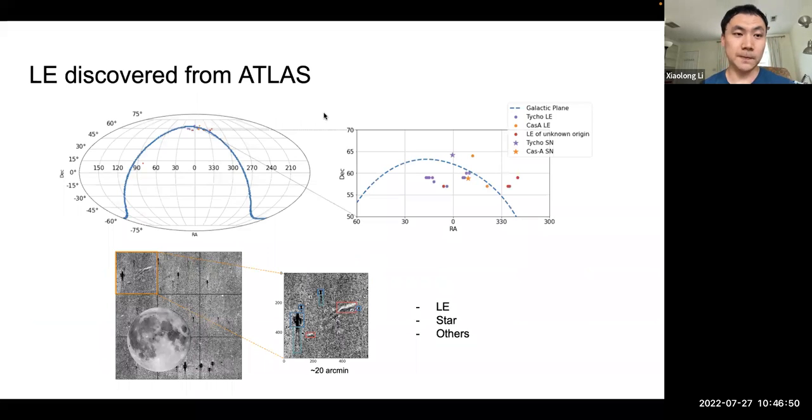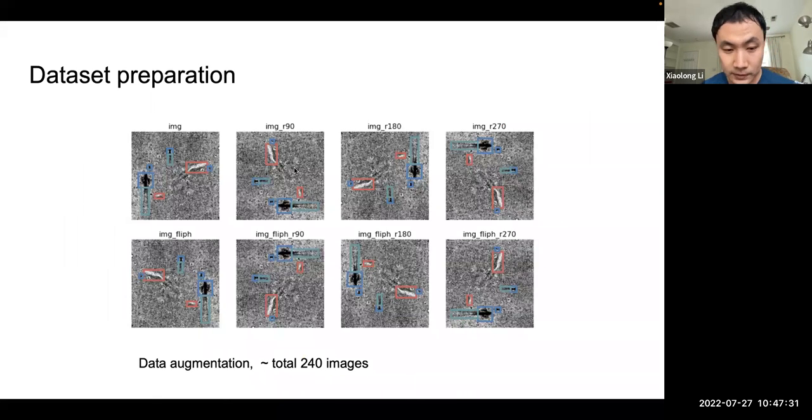The dataset we prepared is the light echoes we discovered from the ATLAS telescope. We searched more than 200,000 images and found light echoes in about 17 fields. The images are split into about 20 arcminute cutouts, each containing light echoes. We label three classes for each image: the light echo, stars, and some other artifacts. We use flips and rotations at three angles to extend our dataset, and we end up with about 240 images in total.